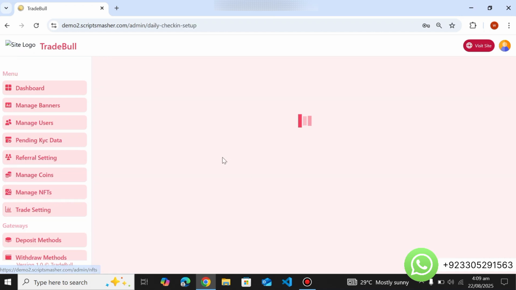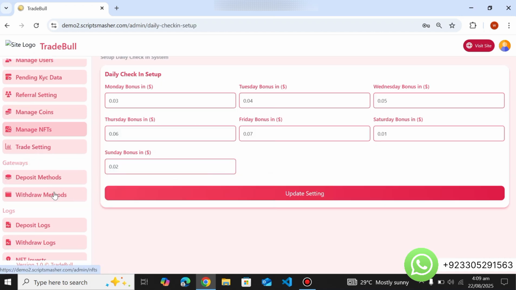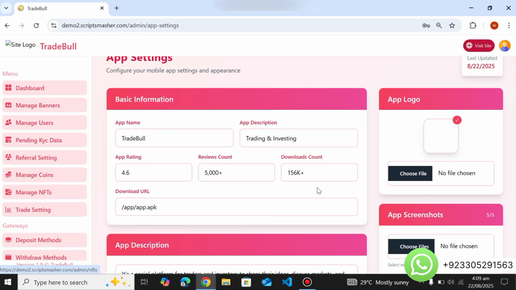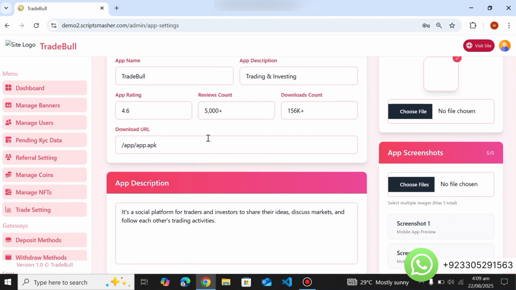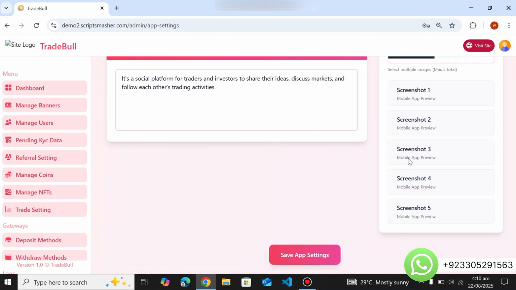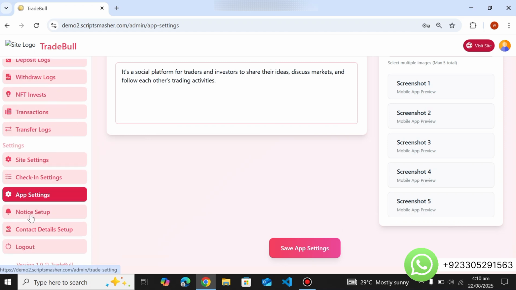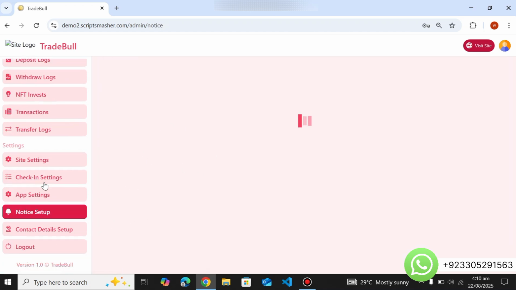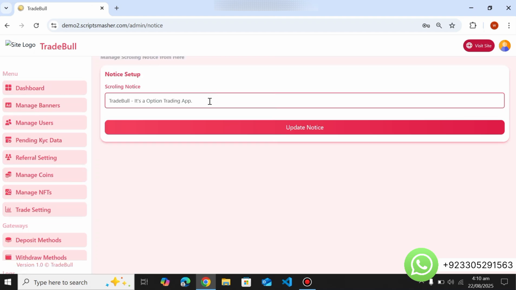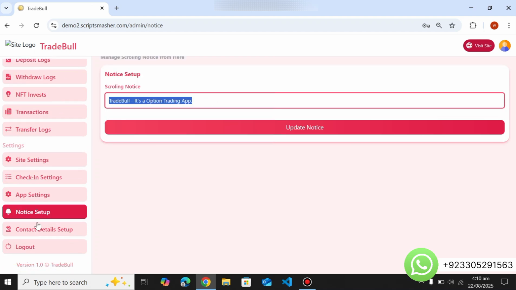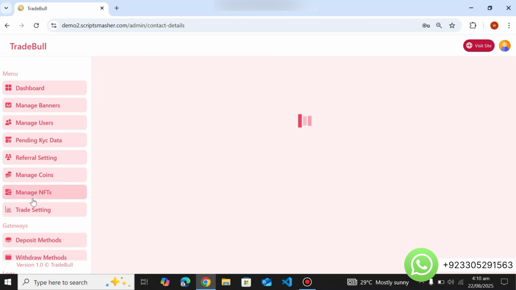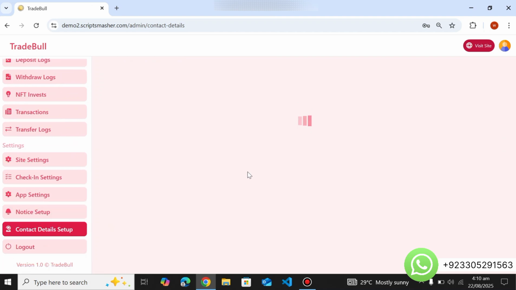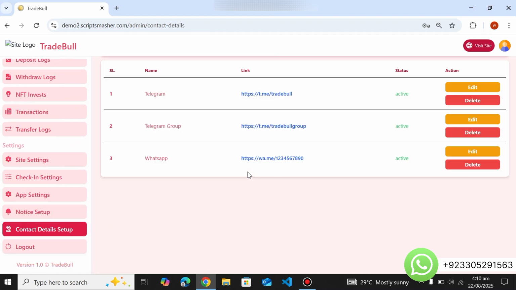Here is a check-in setting, like bonus setting, you can set that up from here. Daily check-in. Here is app settings, like you can upload the app image, app link, app images, etc. from here, and you can just set up your app from here. Here is a notice setup, so you can set up the notice guideline from here. And these are the contact details setup. So like you can add your Telegram channel and help and support. So you can edit these Telegram group links and WhatsApp group links from here.